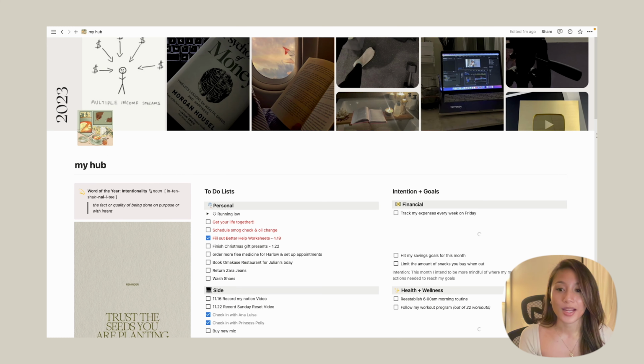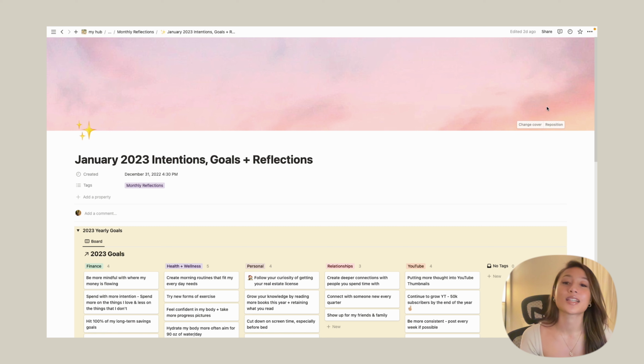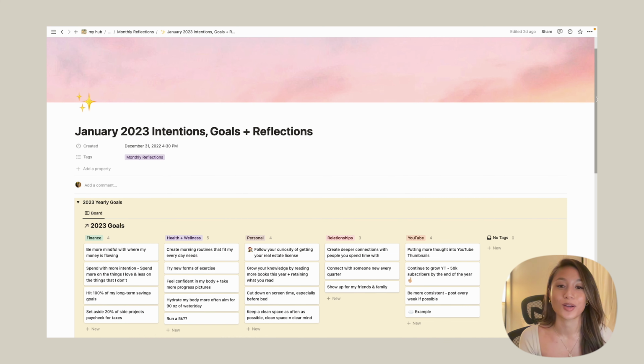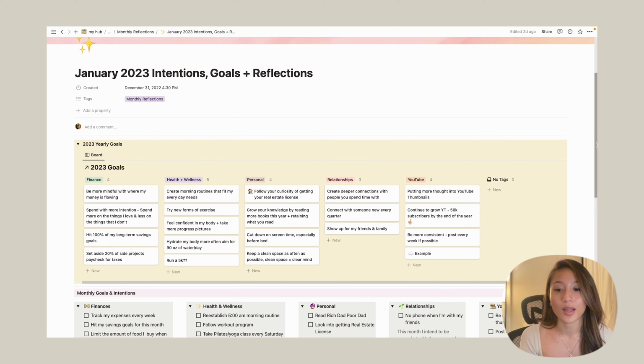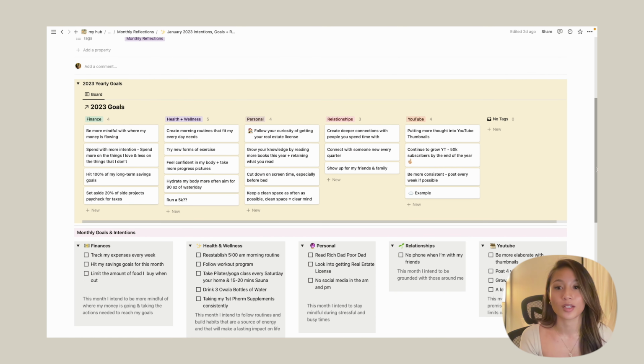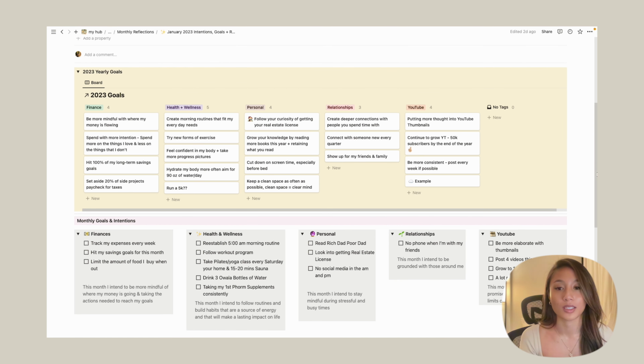Next is my January IGR. You guys have seen me do this twice now, so if you want a more in-depth version of how I do this, check out my monthly resets. You'll find my yearly goals. I like to put this in here so that every month when I'm figuring out what my goals are for this month, I can reflect it back to my yearly goals. So that's why I have this. And again, anything you change in here will change in the yearly goals page.